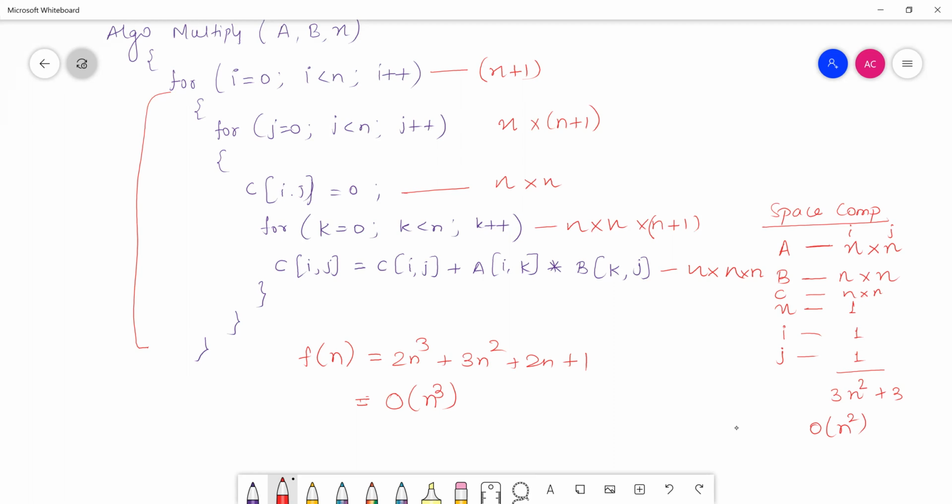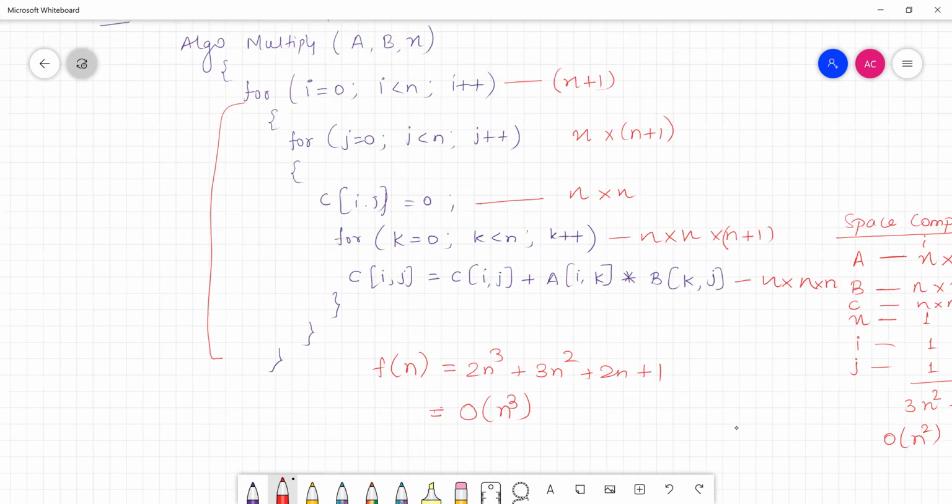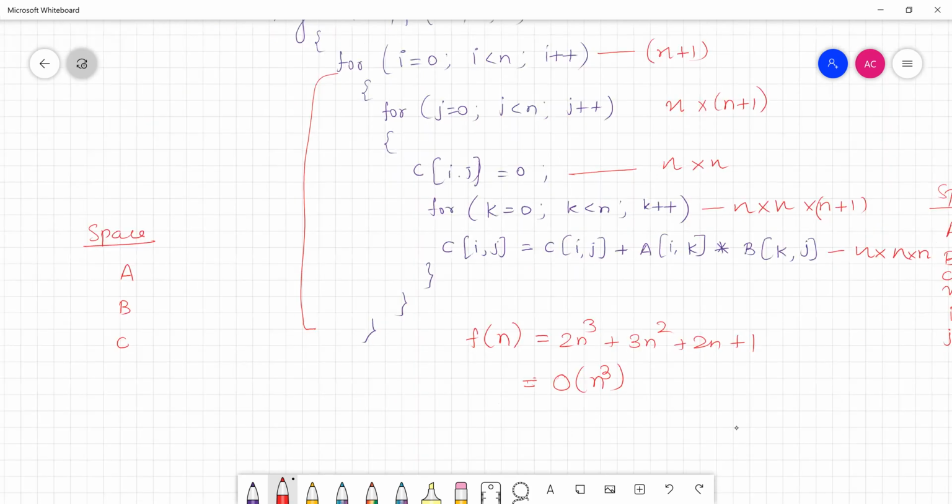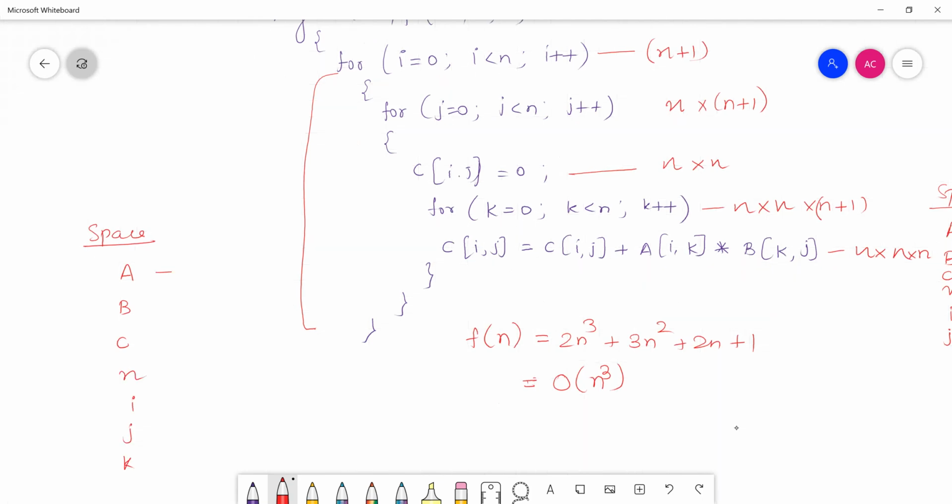What about space? We have A matrix, B matrix, C matrix. Then we have N, I, J, K. A is similar to the previous example. This is n square. This is n square. This is n square, and all these things are 1. So here the highest degree is of the order of n square.